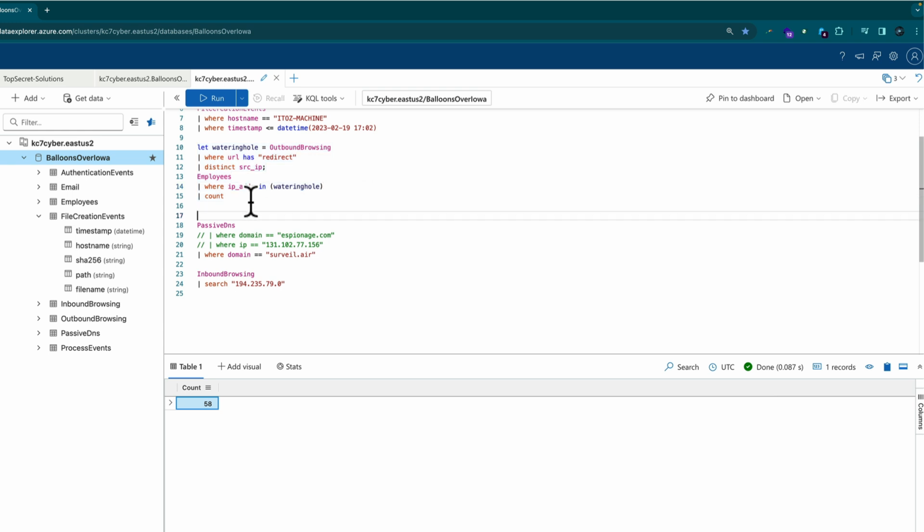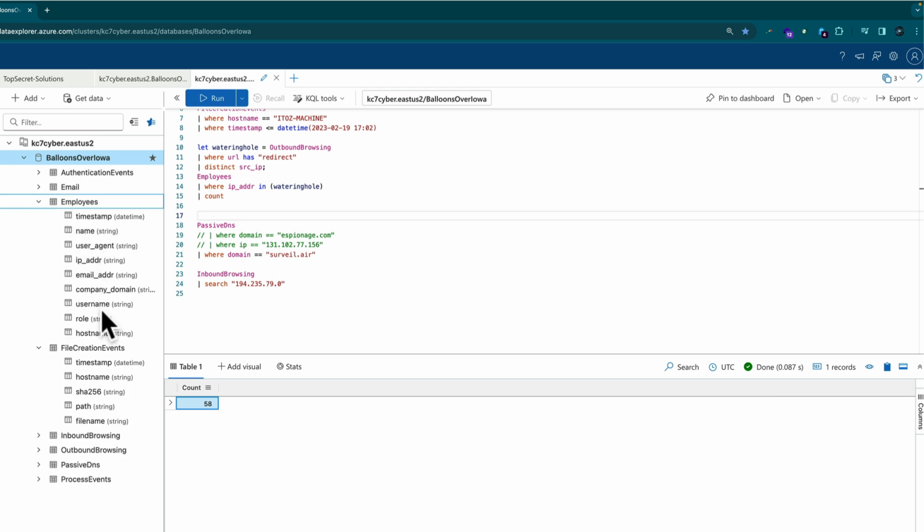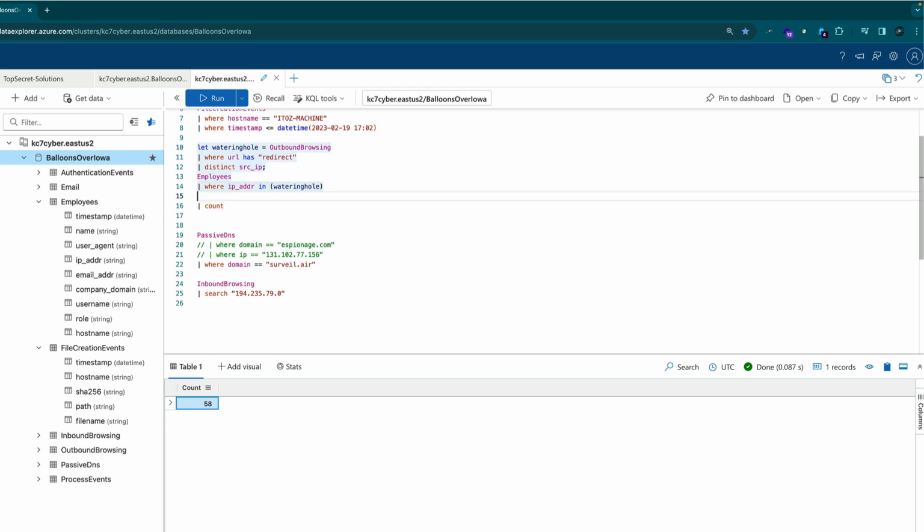For example, in the employee table, we see the employee table has a number of column headings. One of them is role. So I'm just going to go for a distinct role and see how many that we have here. Distinct role. Great, 2. This is fantastic.